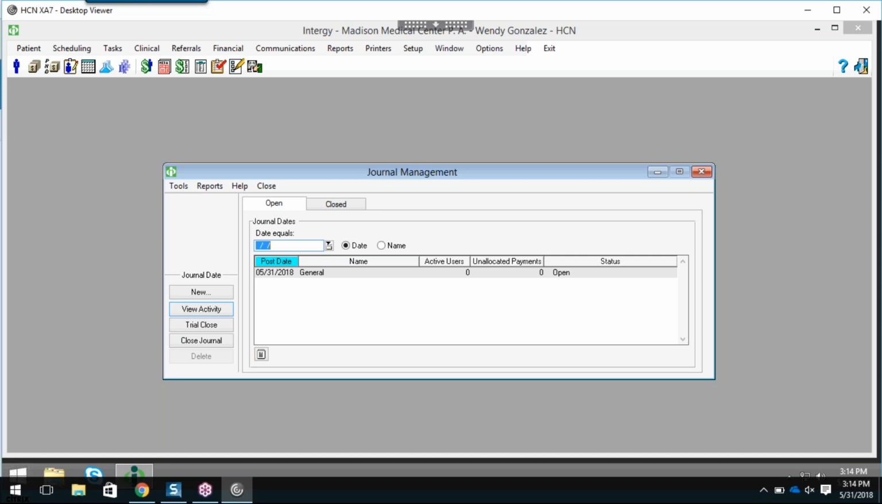And this is actually where it's done. So if we look at the journal management window as we have here, there's an open tab and there's a close tab. The open tab is showing me the journals that I have access to that are already open. As you can see on our training database here, we have a journal named General that is already open with today's dates of service.